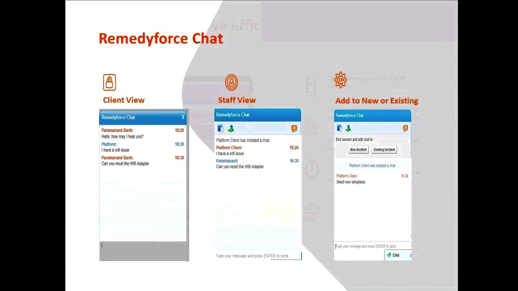Just real quickly, a view there. The one on the far left, of course, is the client view, and as you would expect, we've all chatted, trying to buy something before. You basically ask a question and you see the answer, and that's pretty much what your client does.